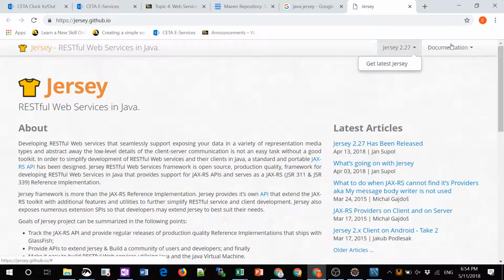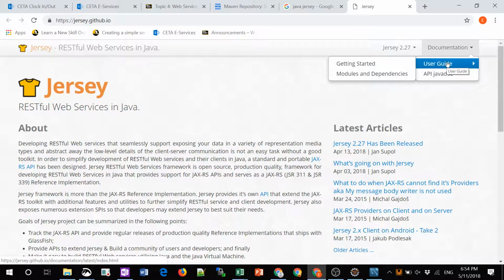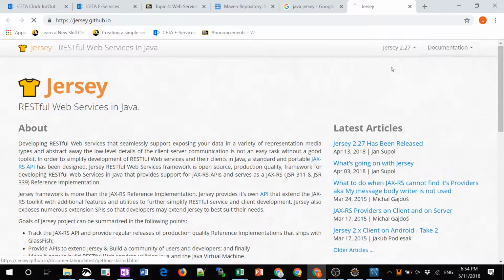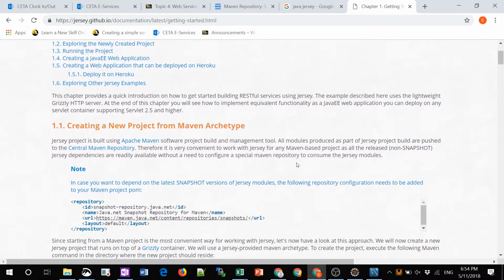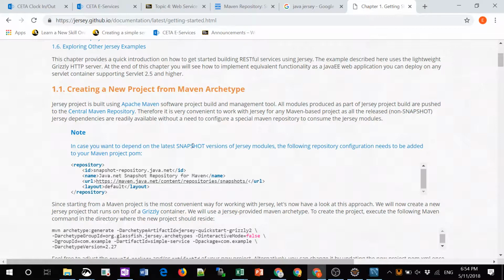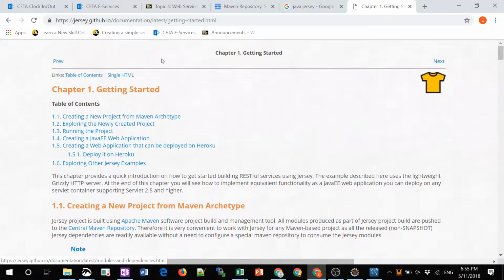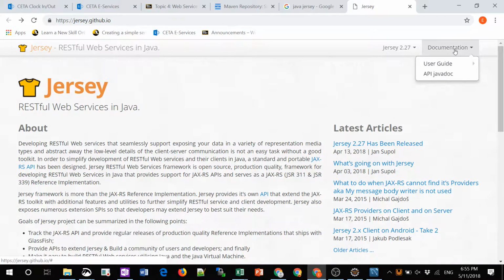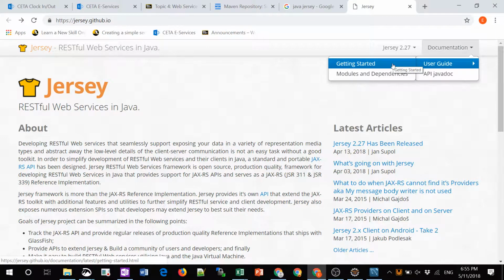So current version 2.27 documentation. If you want to expand and build on your project, you can take a look at Jersey because you'll be using this framework. It tells you how to create a new project from the Maven archetype, or rather, how to include this library in your project. So if you go to documentation, user guide, getting started. Like many libraries we use nowadays, there's always documentation like this, and it will nicely tell you how to get started: how do you include a library, what do you need to install.